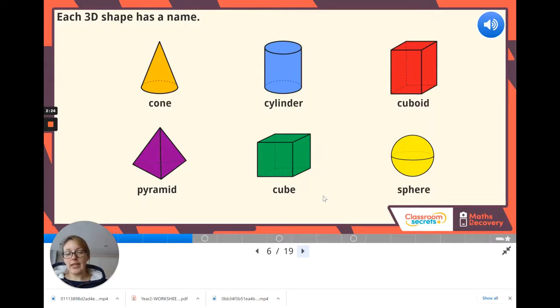So I want you to have a look carefully. You can pause the screen and see if you can look at the things that are the same and the things that are different about those shapes. See if you can remember what each one is called. Practice saying the name.